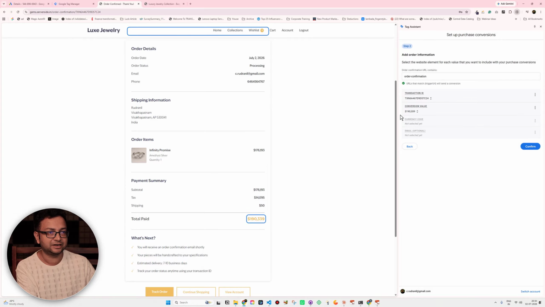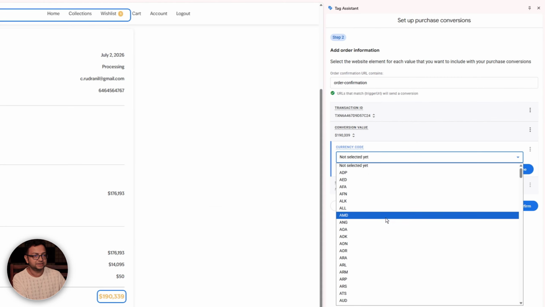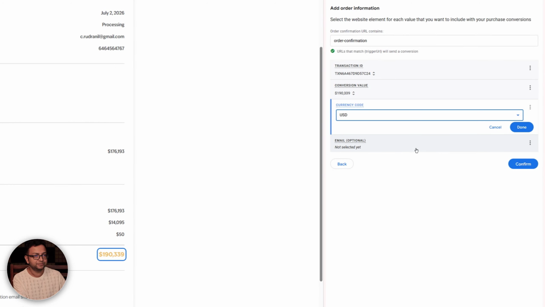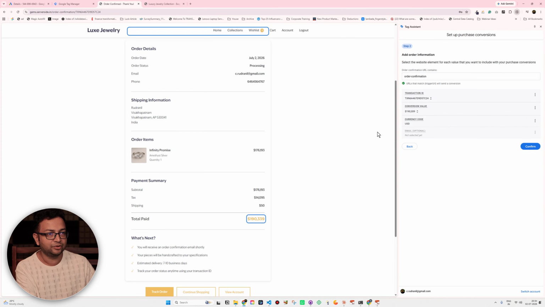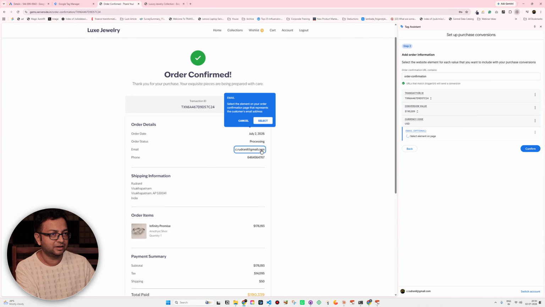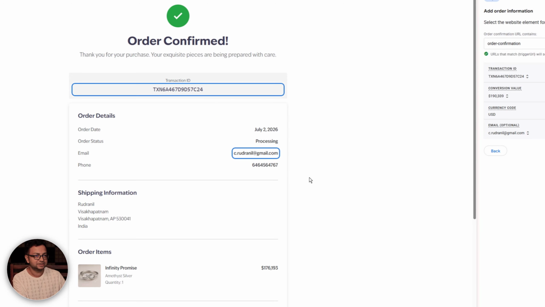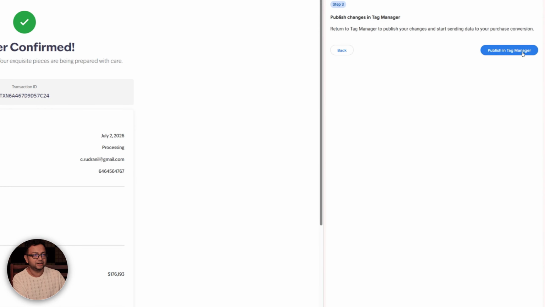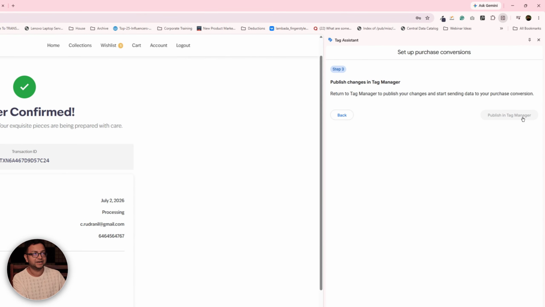Click on select, then currency code. It is dollars, USD. So let's select USD over here. There you go. And then it says that, okay, you want to add email and all those things. So you can actually click over here. And if you find the email, you can add it and click on select, right? Now we'll click on confirm. Then we'll say publish to tag manager.